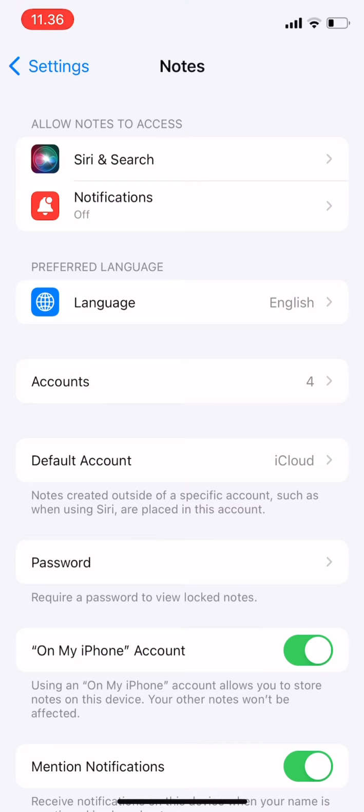So when you're using an On My iPhone account, it allows you to store notes on this device, but your other notes won't be affected. So it won't be stored in iCloud, but it will only be stored on your iPhone.